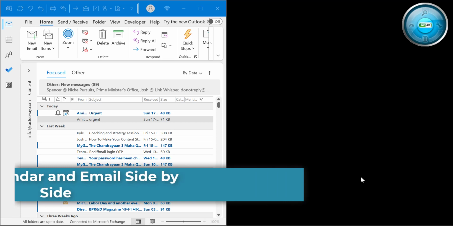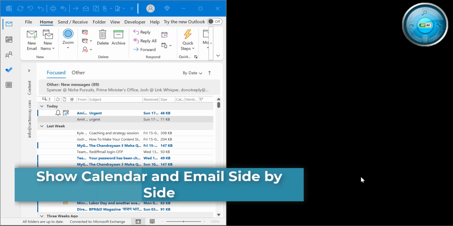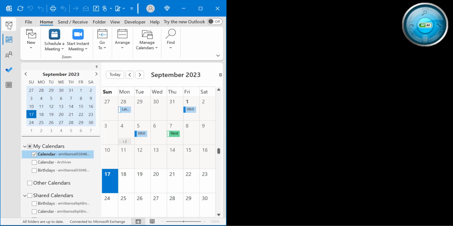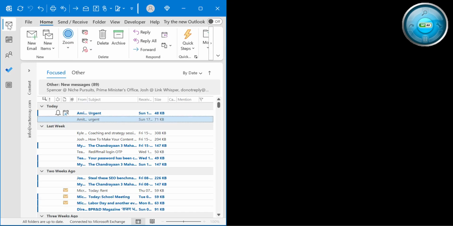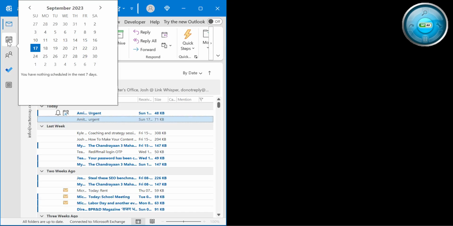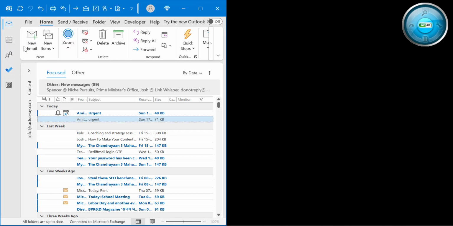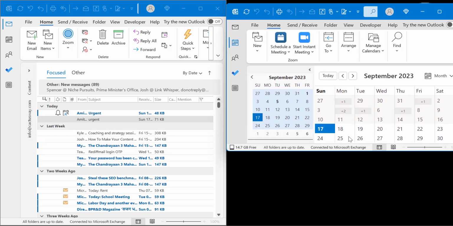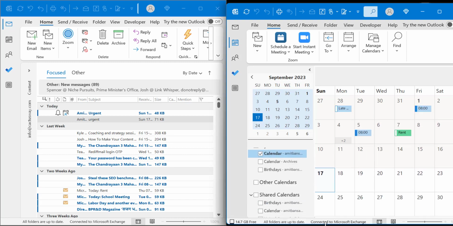Tip number 9, if you want to work on your email as well as your calendar side by side, you can do that. Normally you can switch directly from here, from mail to calendar, but in case you want to work side by side, you have to first select your mail, select your calendar and click the right mouse button, click Open in New Window. So it will open in a new window and you can very easily adjust side by side like this.